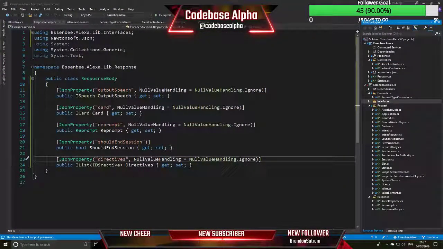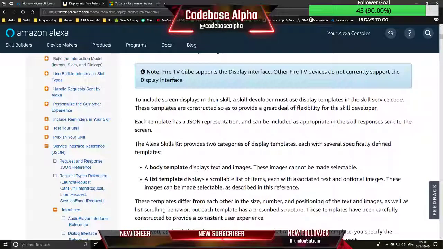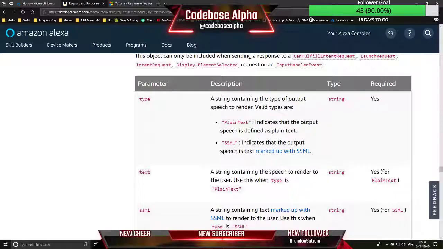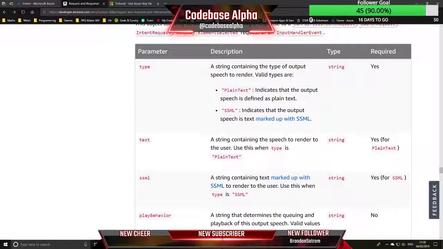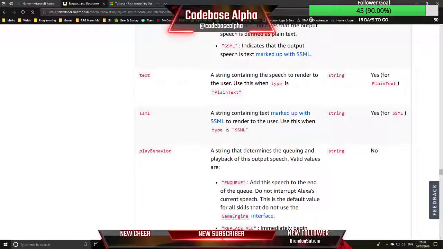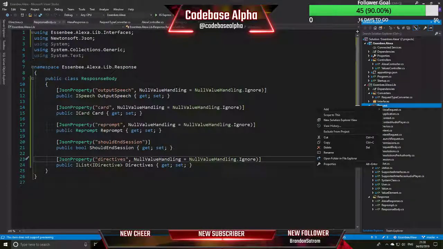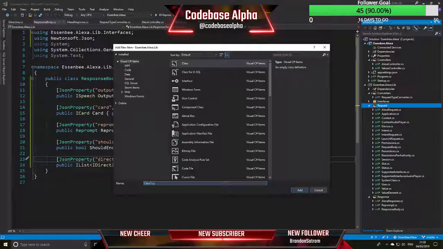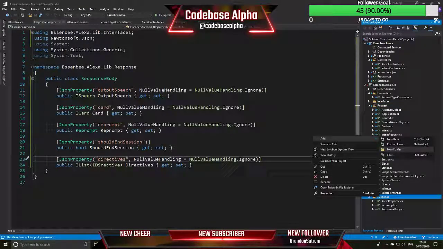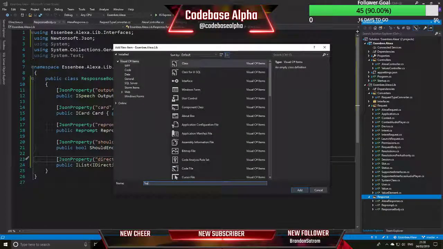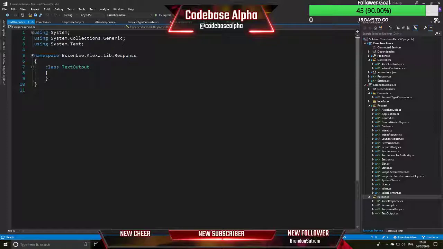Let's go and have a look at what the speech output looks like. It should be fairly simple. Here we are. So we've got the type, which we've already done, and we've got basically text and SSML. Okay. So I think I know what we can do here. Let's create a text. Oops, in the wrong place. We're going to create it there. We're working in our responses. Let's create a class called TextOutput. Put, not pit. Okay, make it public.